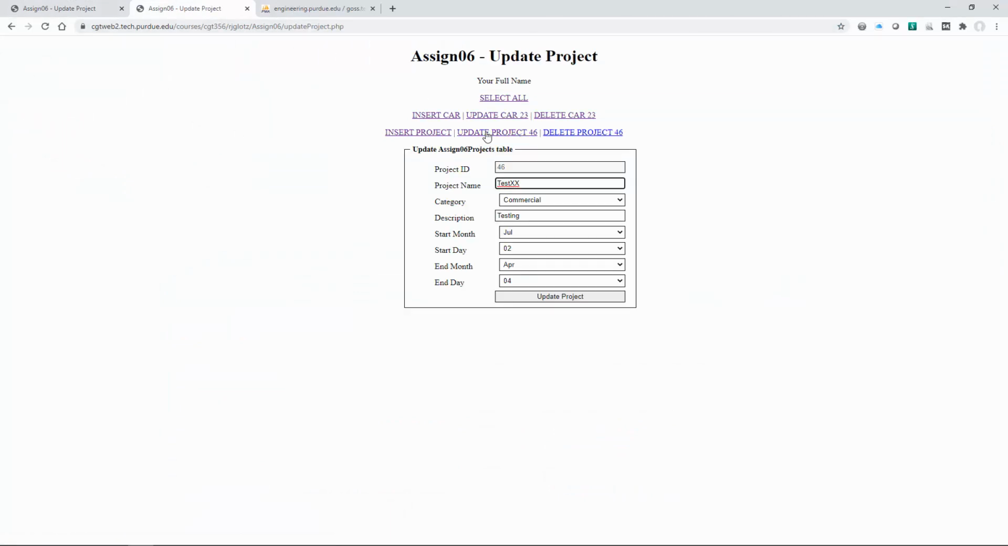When I go to update project for the first time, so I've got my update, Assign06 projects, update project. It automatically selected number 46. I can, well, we haven't done doUpdate yet, but it selected commercial, it selected the values coming out of there, set our insertion point. So our update project is looking like it should. Next we'll be doing the doUpdate project.